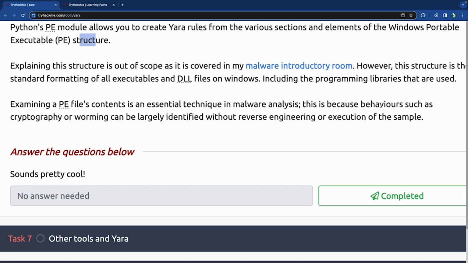This is because behaviors such as cryptography or worming can be largely identified without reverse engineering or execution of the sample. It's very important, right? So without doing all of the work of reverse engineering or executing it, you can figure out whether or not it's a worm or some kind of cryptography, and so on and so forth. Sounds pretty cool.